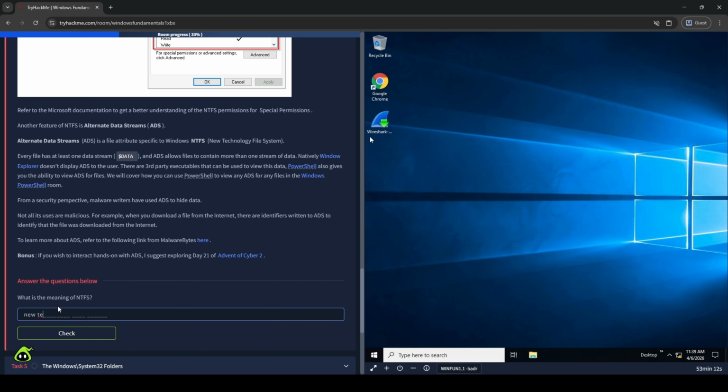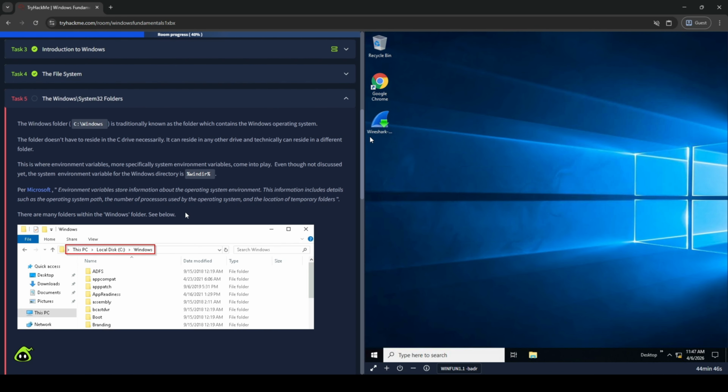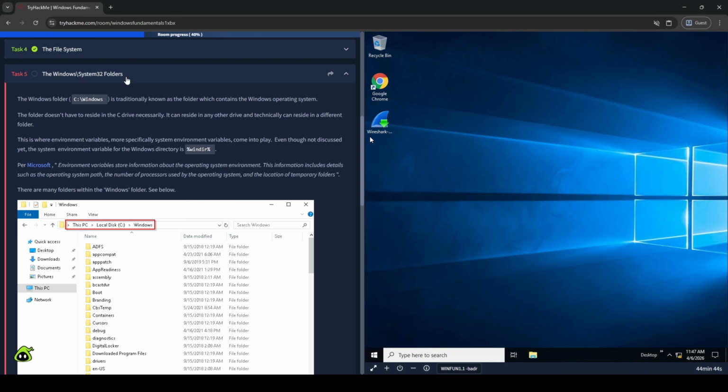Yeah, we have this acronym question there. It is pretty easy. Fill it. That clears the task. And really, the bigger takeaway is just that NTFS is not just the name of the file system. It's also the reason Windows can do a lot of its permission and file security stuff in the first place. Now we're on task 5, and this one is about the Windows /System32 folder.